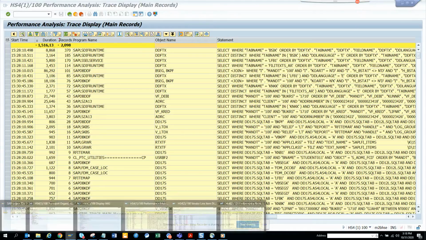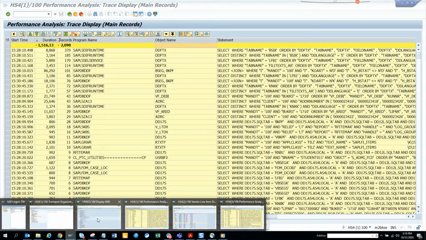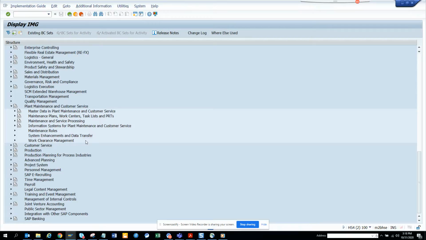Hi friends, today we are going to discuss the different tables that get called when you call FBL1N, which is used for vendor invoices, whether it's an open invoice or a closed, paid invoice and all those things.